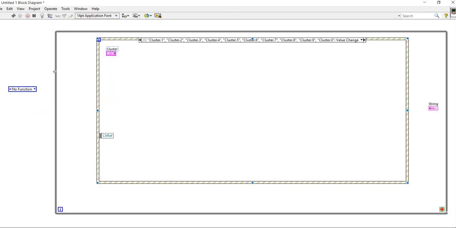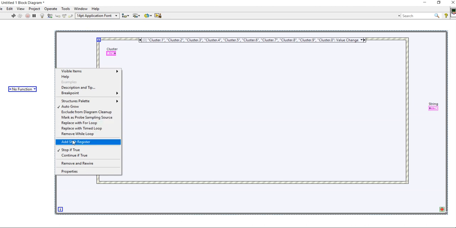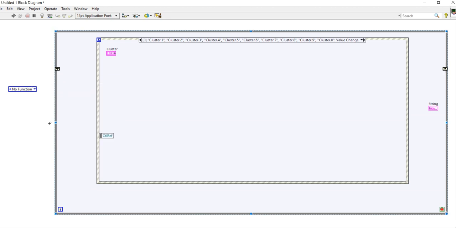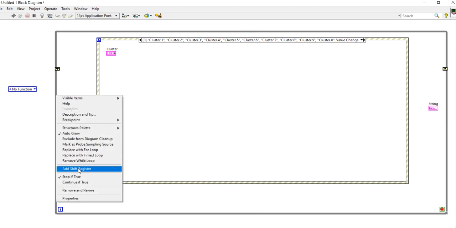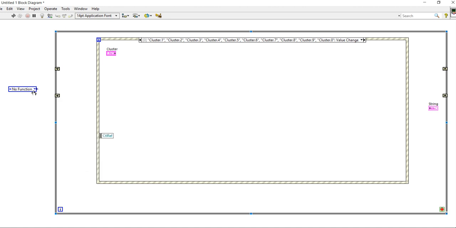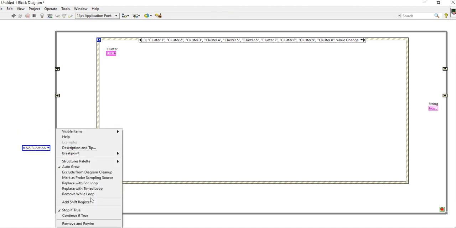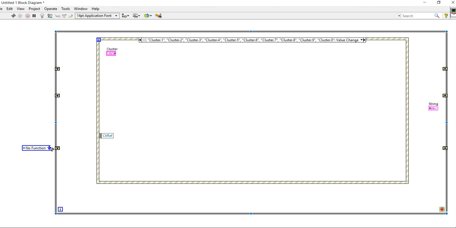Okay, so now right click here, add a shift register, right click here and add another shift register. Done. Now after that, come down here, right click, take a shift register and make a connection like this. Now we are trying to design an event based state machine algorithm concept.